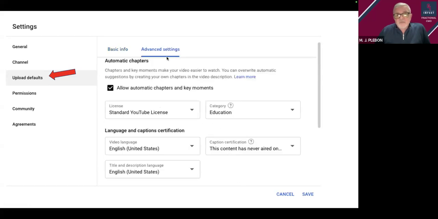What else is there? If we go further on the advanced settings, the type of license, standard YouTube license, leave that as a default because the other alternative is Creative Commons, which means anybody can steal your video and call it their own. You don't want that. At least here you've got a fighting chance to keep your stuff your own, and if anybody steals it, then they're violating, and you could report them to YouTube and say, hey, they just stole my video.